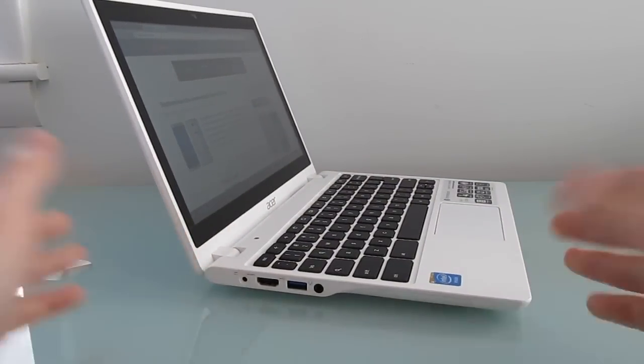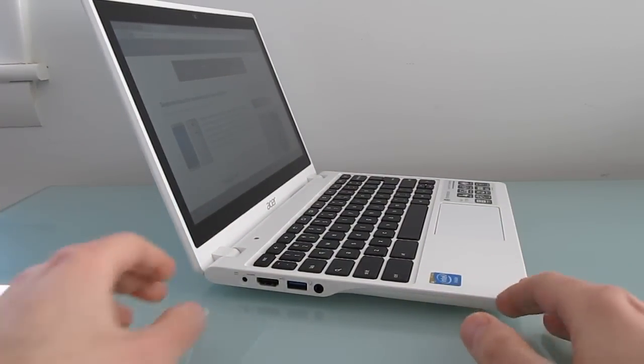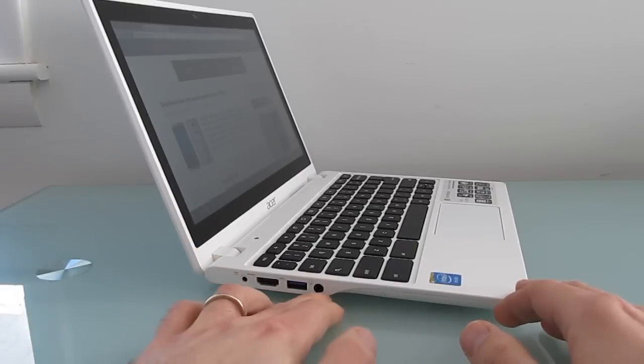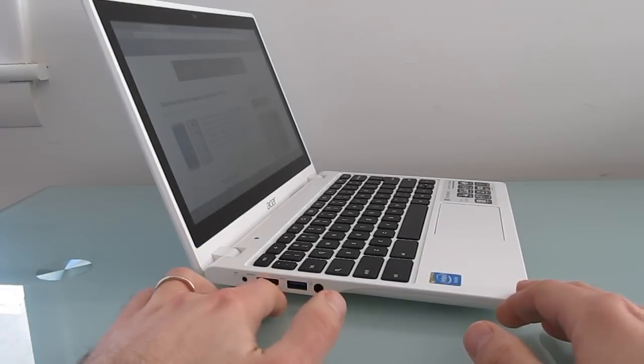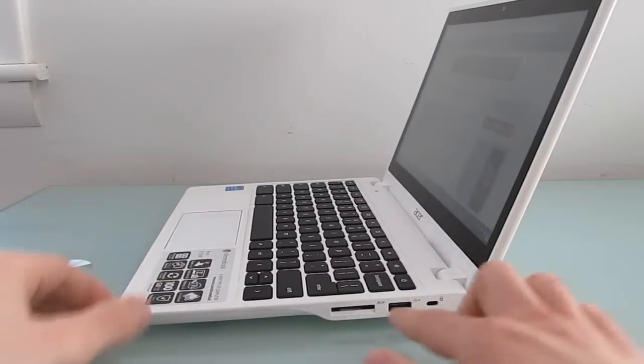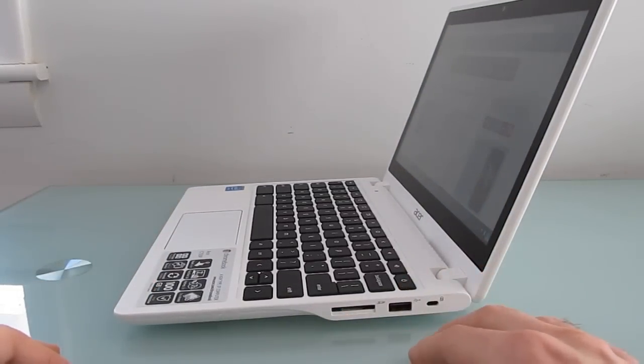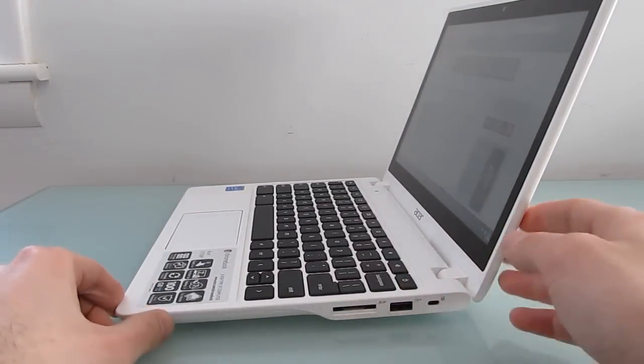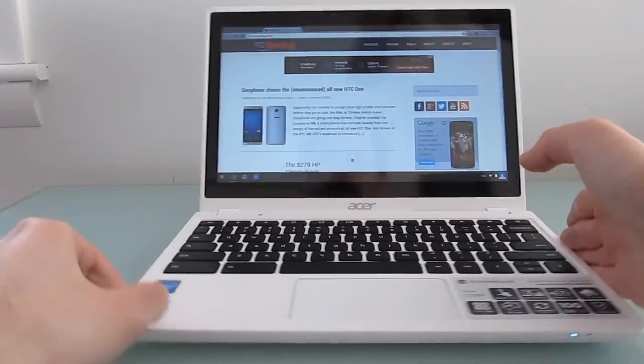It's not necessarily the prettiest machine. I mean, it's pretty much all plastic, but it's got a decent set of ports. You've got a headset jack here, USB 3.0, HDMI, and power jack. On the other side, USB 2.0, SD card slot, and a lock port. And that's pretty much it for your ports.